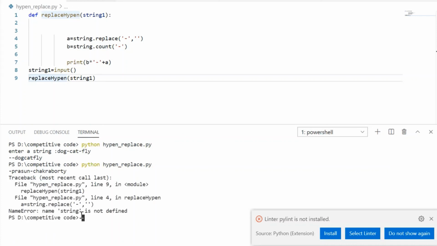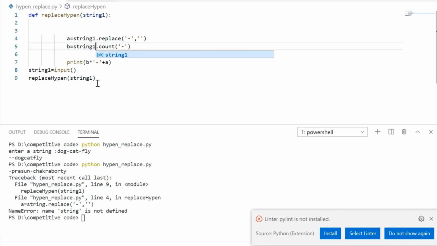Okay, string is not defined. String dot replace. Oh, see here, I am passing string1 as the parameter of this function, and I'm using string. So how can it work? I have to just name it string1 and string1. Yes, string1. Now it should work.